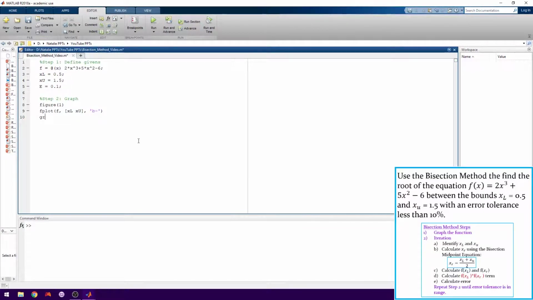Alright, cool. Now I'm also going to do grid on so that I have grid marks on my graph and it makes it easier to see the points. And then I'm also going to do hold on so that Matlab will plot points later on in my code on this same graph.